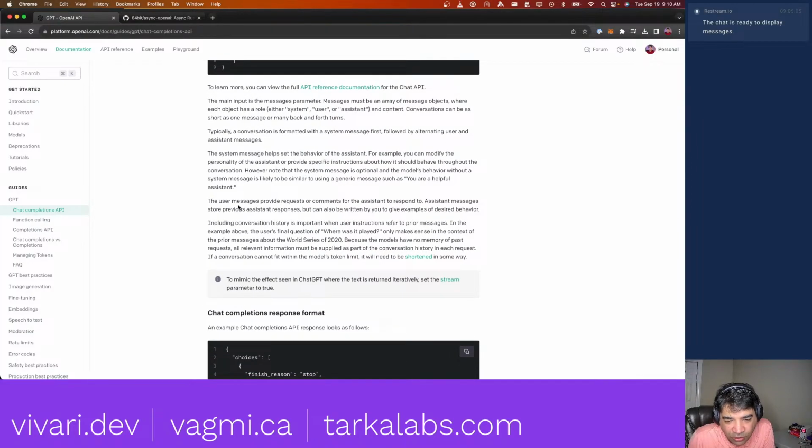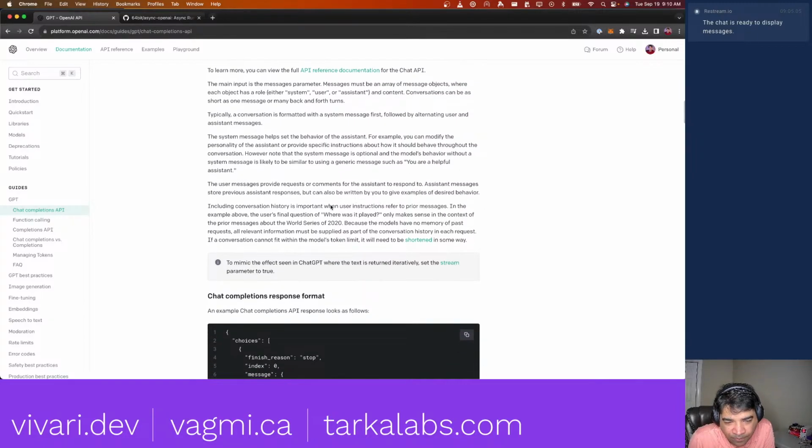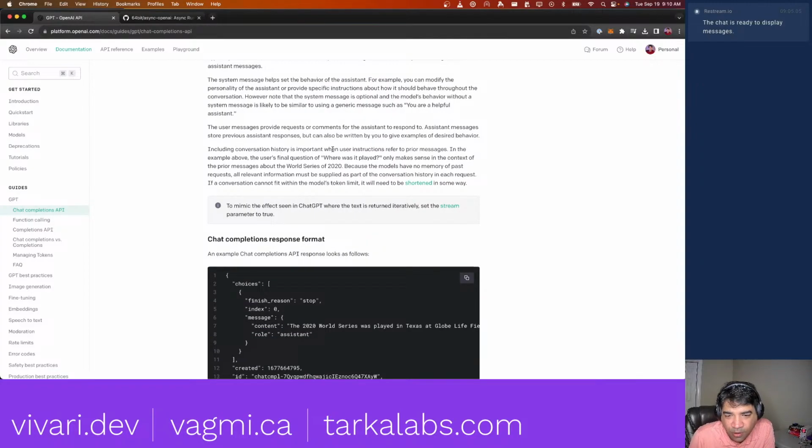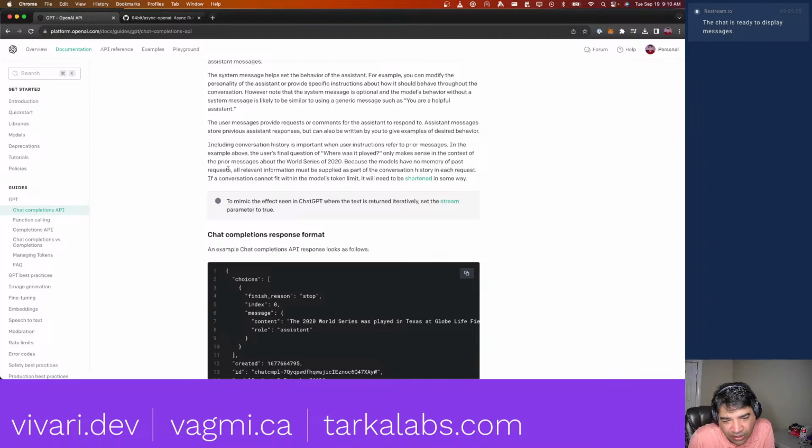So the user message provides requests or comments for the assistant to respond to. The assistant messages store previous assistant responses, but can also be written by you to give examples of the desired behavior. That's pretty much what we saw. And it says including the conversation history is important when the user instructions refer to prior messages. In the example above, the user's final question, where was it played, only makes sense in the context of the prior messages about the World Series of 2020. Perfect, makes sense. So because models have no memory of the past request, all relevant information must be supplied as a part of the conversation history in each request. If a conversation cannot fit within the model's token limit, it will need to be shortened in some way. So yeah, and this is perfect.